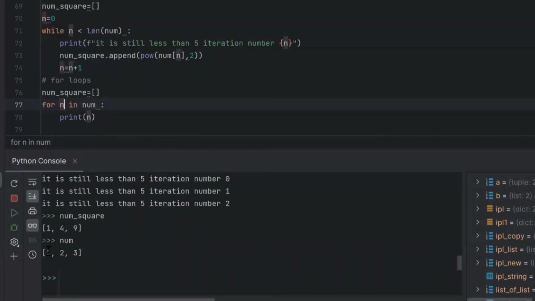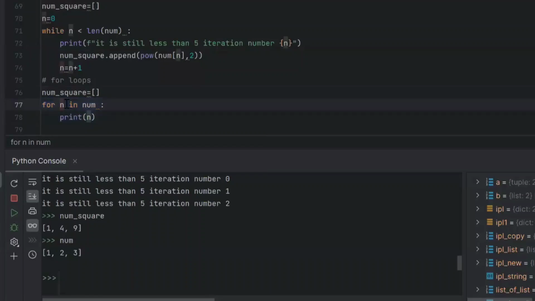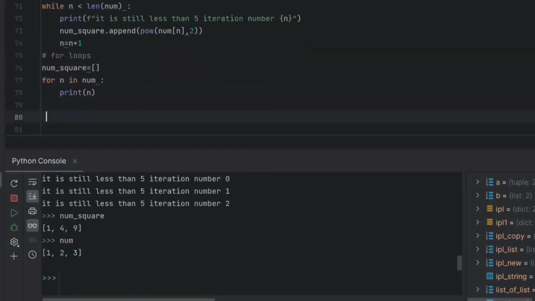So num square again, I'm just emptying it, and now I'm running a for loop, right? In for loop, what I'm doing is I'm just saying n in num. What will happen? It will go to each element. So for example, we have 3 elements, 1, 2, 3 in my list. So n in num, it will assign 1 to n for the first iteration. So n's value will be 1. Now in the second iteration, it will assign 2 to this variable n. Then again 3, it will assign it to n.